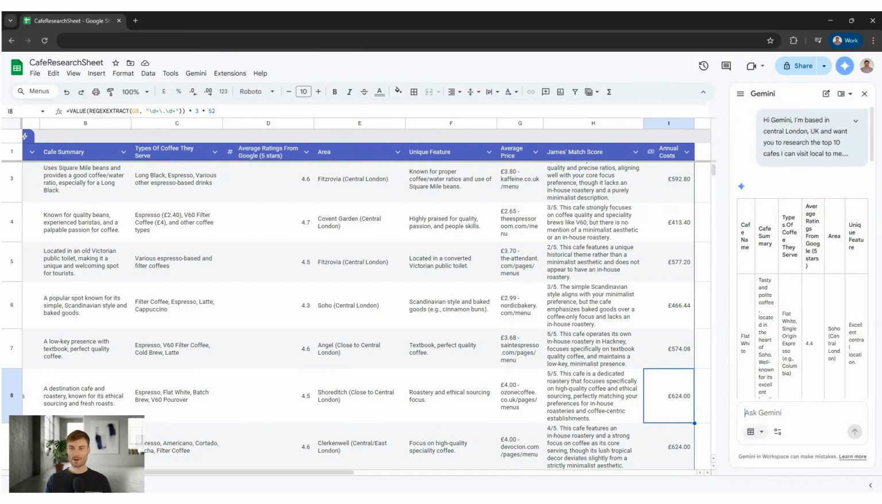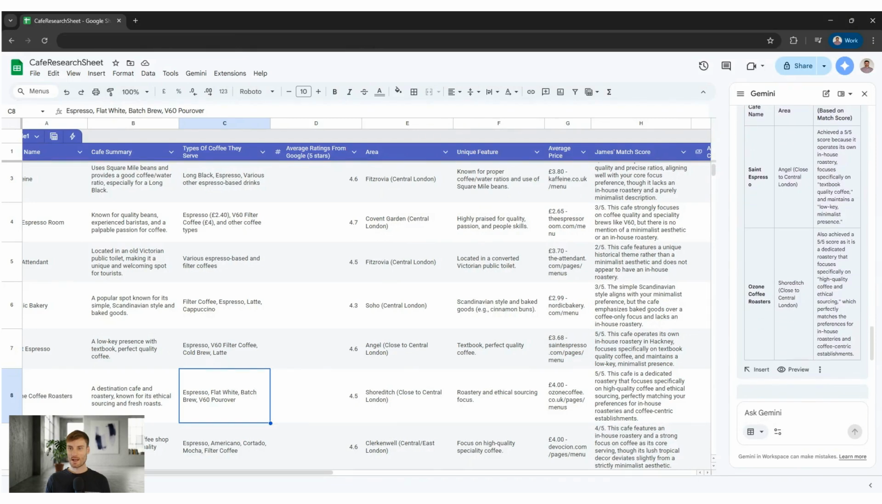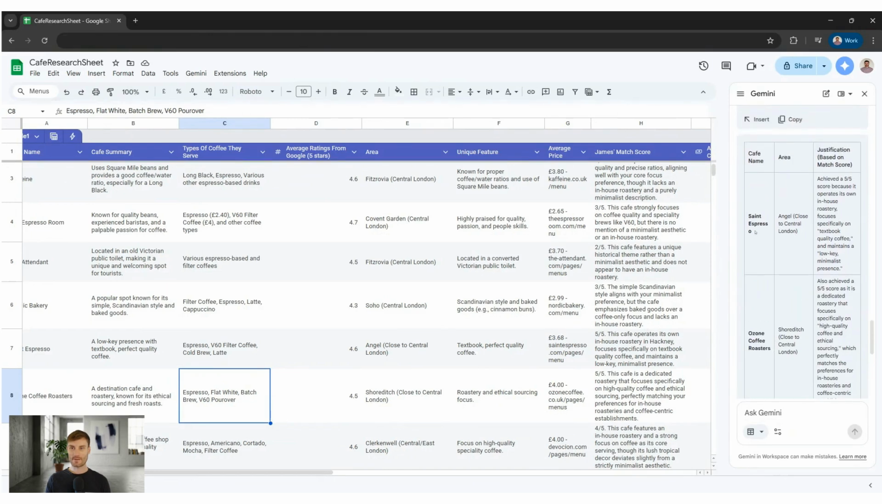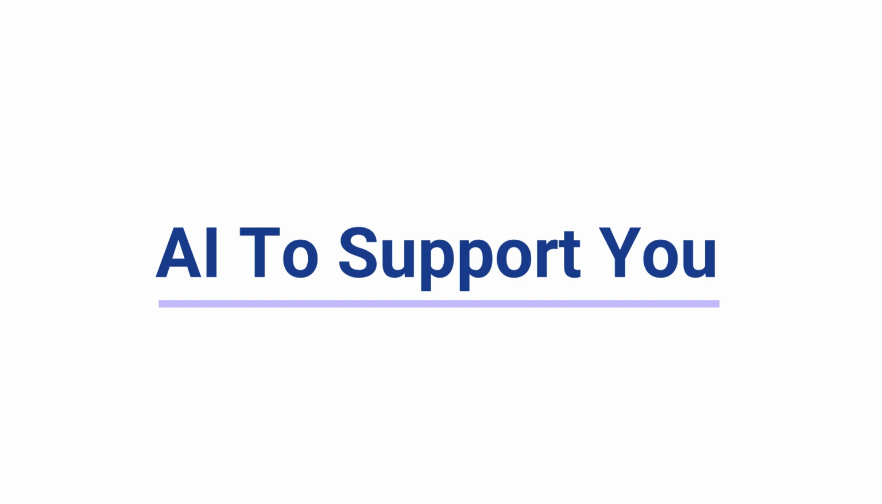We can go back into Gemini here and let's see if it agrees with my summary as well. And we can see here the top recommendation is Saint Espresso and Ozone Coffee Roasters, which was actually my personal preference. So I think what I'll do is I'll go and start with Ozone Coffee Roasters and then I'll go to Saint Espresso next. So this is just a really good example of how you can use AI to generate a spreadsheet using research from the internet, and then also tweak the data sheet itself using custom AI prompts to get more data or to do analysis for you, so you can get AI to do the heavy lifting.